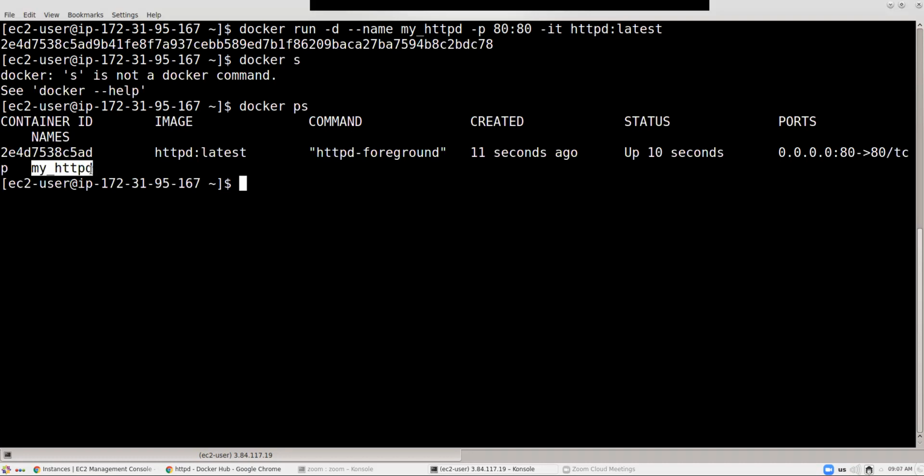It runs with the name my httpd, and there is a port mapping from the internet on port number 80, right? 0.0.0.0 means the internet. From the internet port 80, it will come to port 80 of the container on TCP protocol. TCP protocol means HTTP will work. Let us see if we can reach the httpd server.